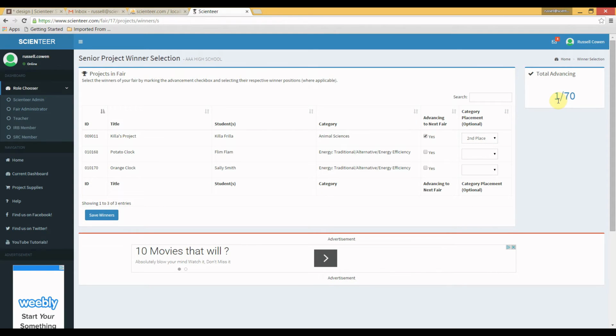Now I've got 1 advancing out of 70, so that means I've got 69 projects left, and the counter keeps going down until I hit the maximum number. Once I hit the maximum number, I can't select any more projects. I would have to go back and unselect to get the number to go back down.